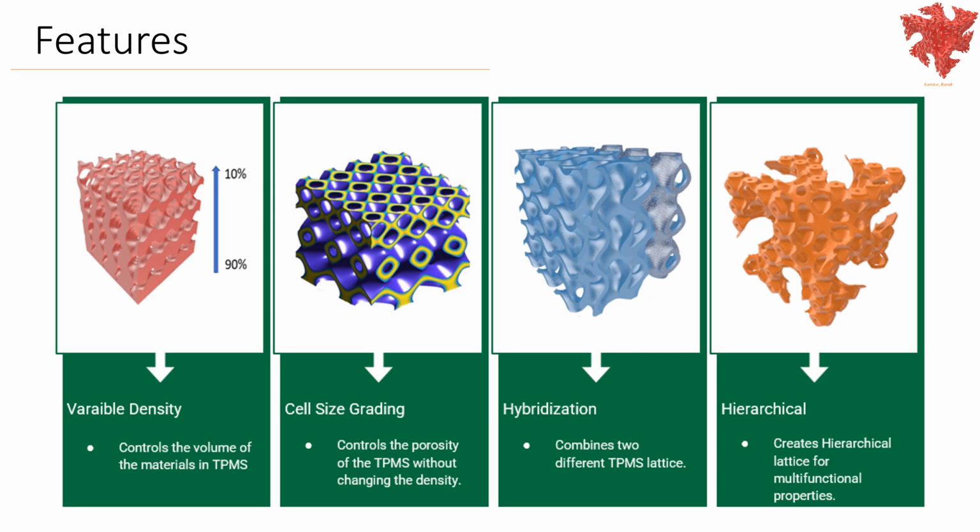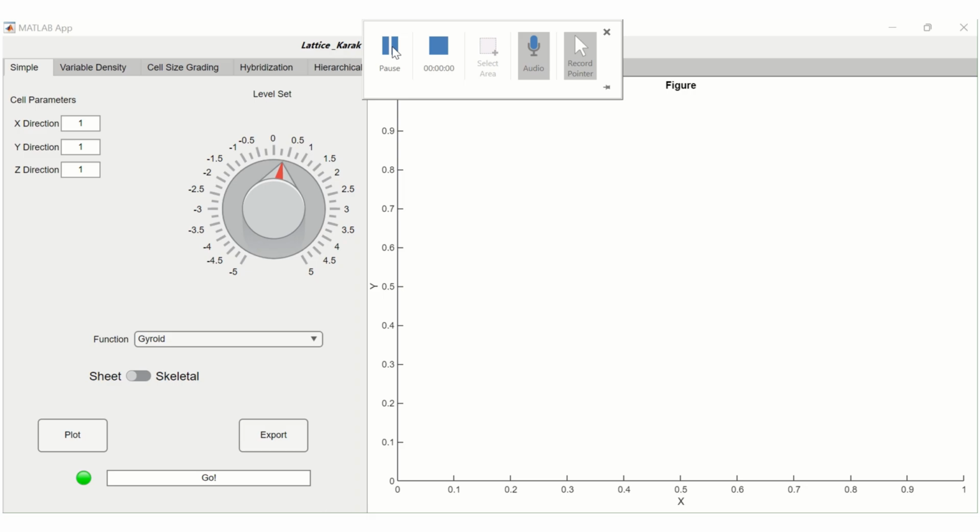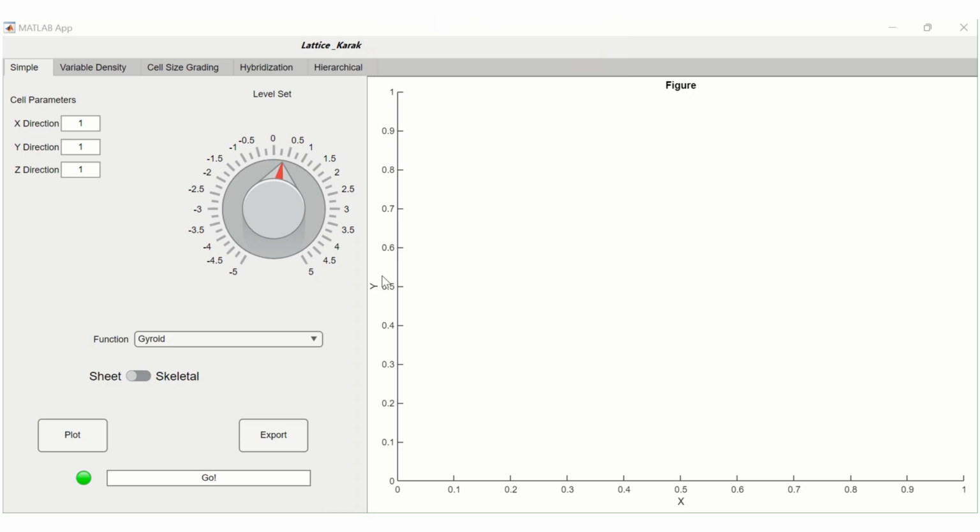Then let's see how we can install this Lattice Karak. For installation, you can see the GitHub link. Once you click on the link, you can download the .exe file. Once downloaded, you can find it in the drive where you saved it. After double clicking it, the installation will automatically start and get done. It takes like 2-3 minutes or some more time depending on the computer, but once the installation is done, the software automatically runs.